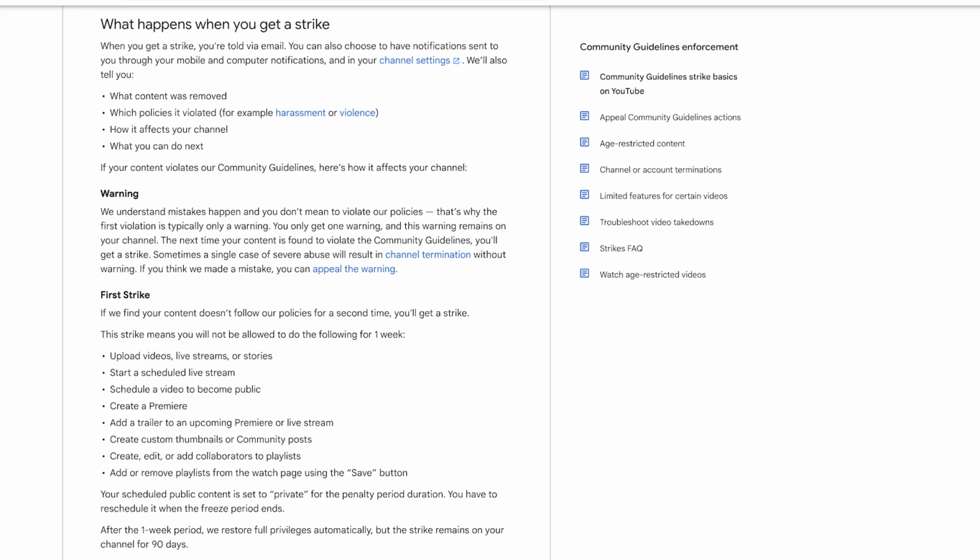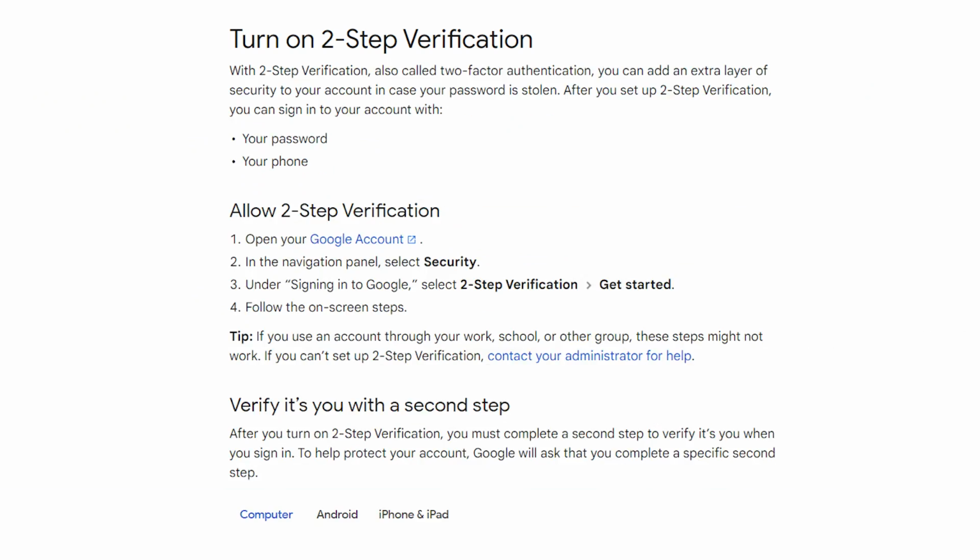The next thing is to have no active community guideline strikes on your channel. So these are things that can come off of your channel. If you have any of these issues, you may just have to wait a little bit longer until you're able to apply. Again, here's some information about the community guideline strikes. And then the next basic requirement is to make sure that two-step verification is turned on for your Google account.